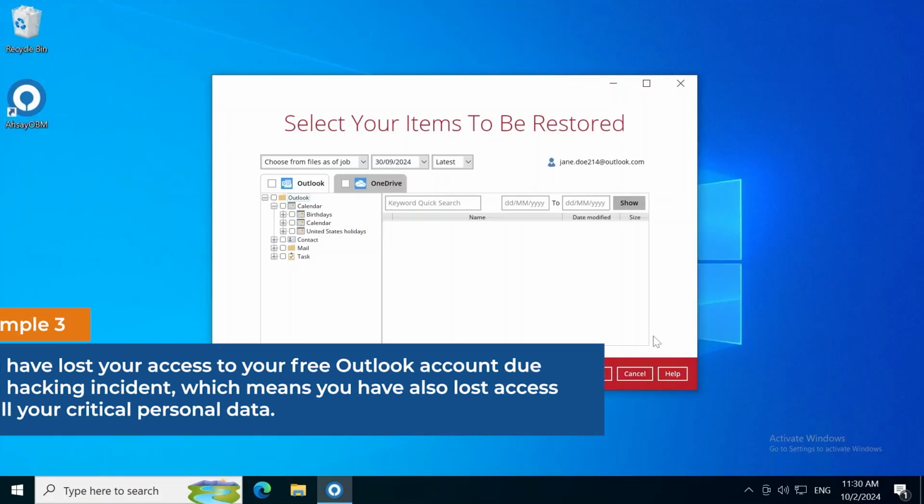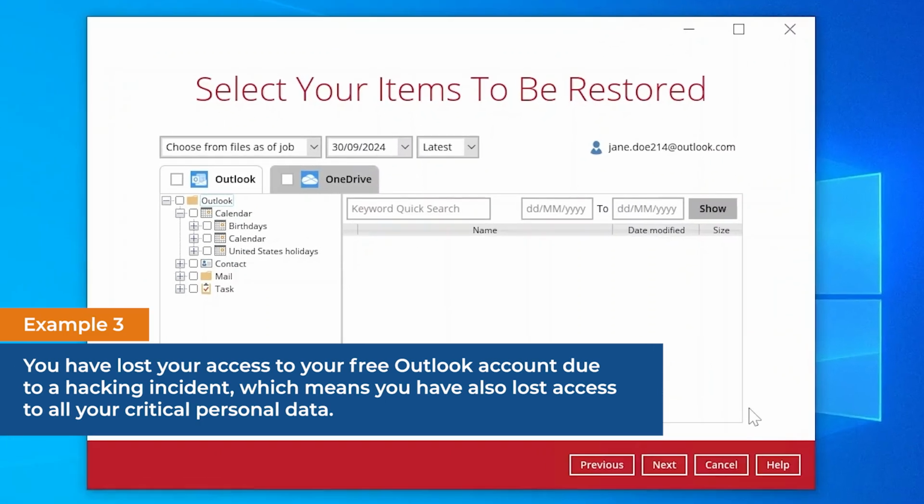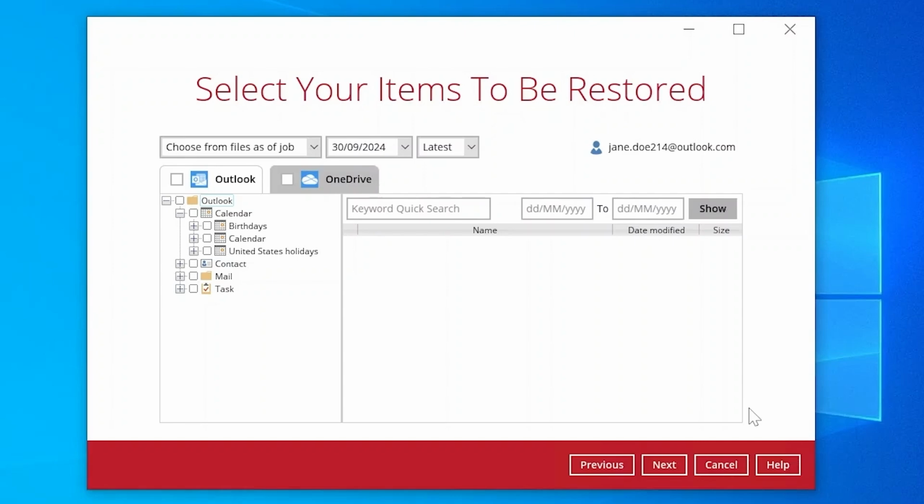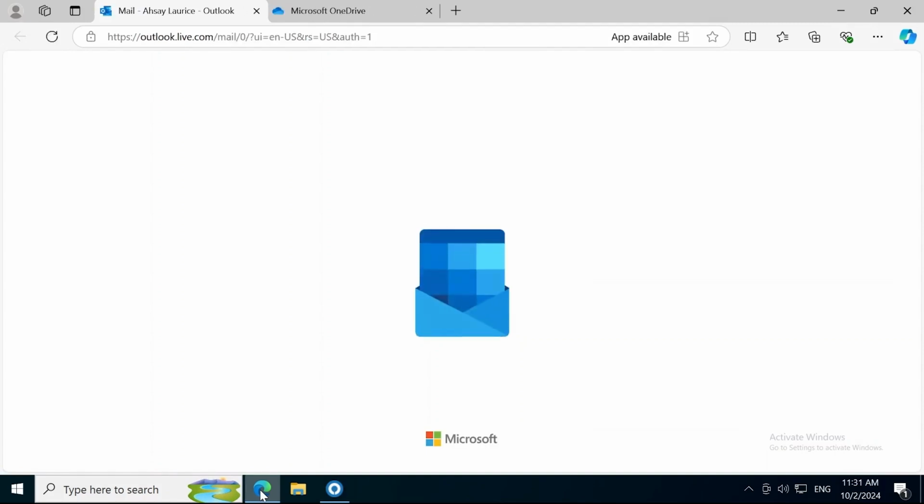For our last example, let's say you cannot log in to your free Outlook account due to a hacking incident, leading you to losing access to your mailbox and cloud storage. Good news is you can still recover all the data from your free Outlook account to your new or alternate free Outlook account. For this example, before we proceed to selecting data, let me show you the contents of my Outlook in OneDrive to see that my alternate free Outlook account is empty.